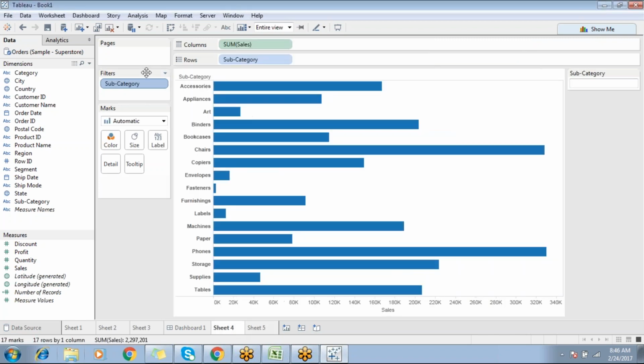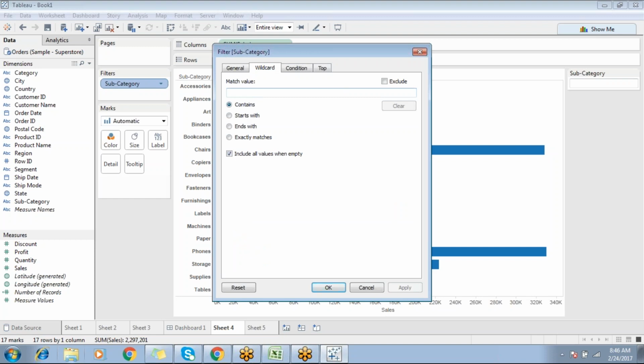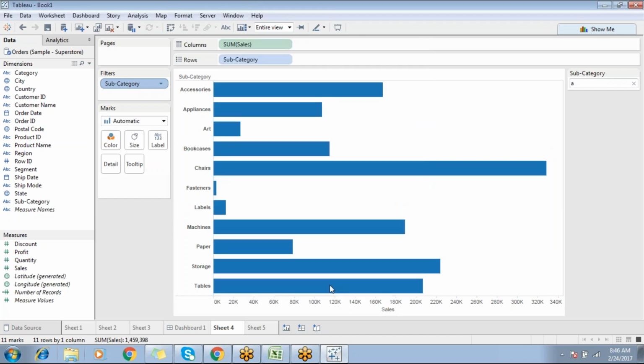Now let's take this example. Right click, edit filter, go with wildcard, contains A. I just want to showcase only A related information. Accessories start with A, appliances A, art A, bookcases CA, shade CHA. We have all the labels we have, right? For 11 rows, we have A.